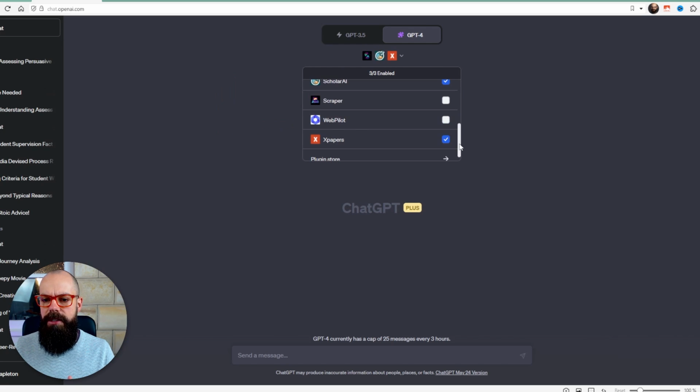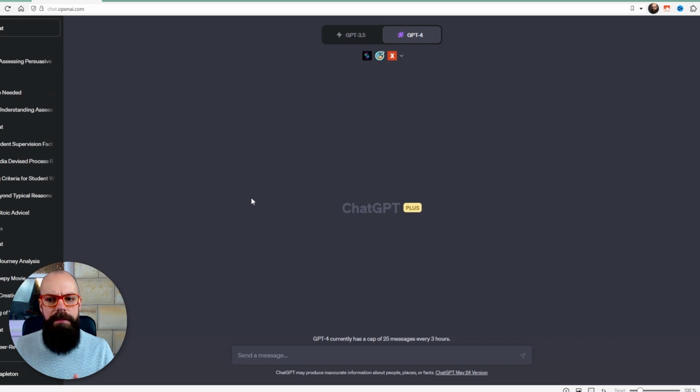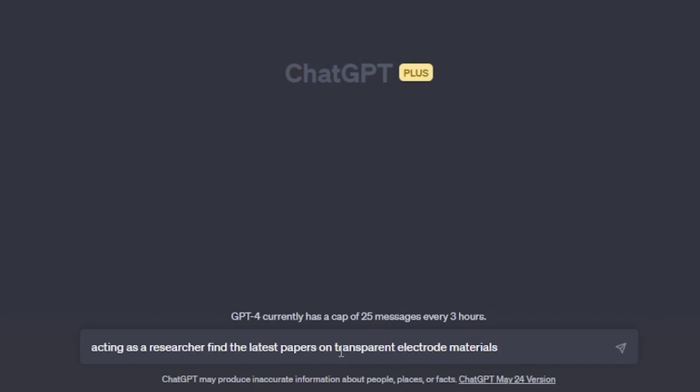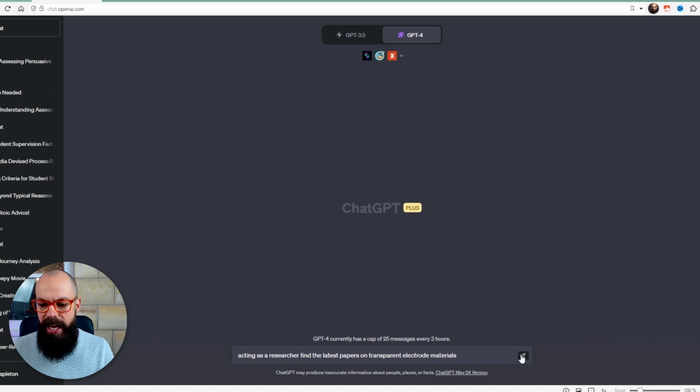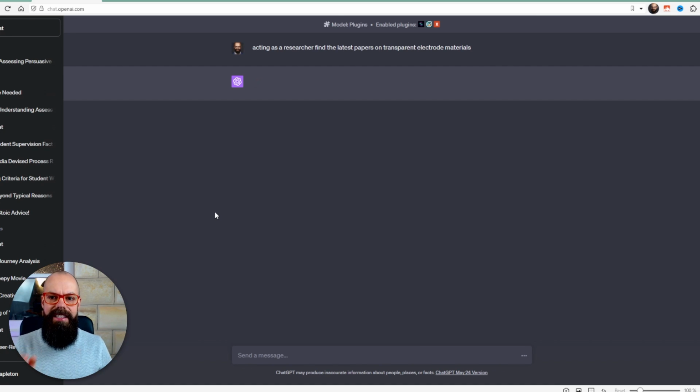And let's look at X papers, because one of the things that ChatGPT wasn't very good at is going and getting references. It used to make things up. It got better in GPT-4, but let's have a look and see what happens. So I've got down here, acting as a researcher, find the latest papers on transparent electrode materials. And if we click send, what you'll see is that because it's in the plugin mode, it will start to think about which plugin to use.